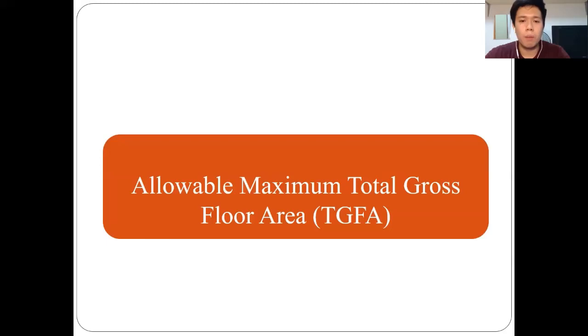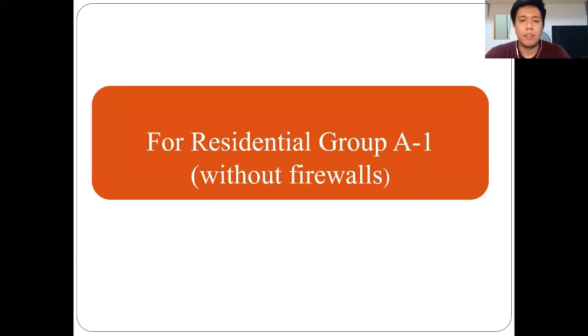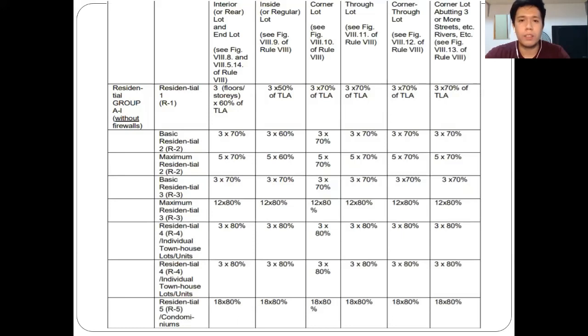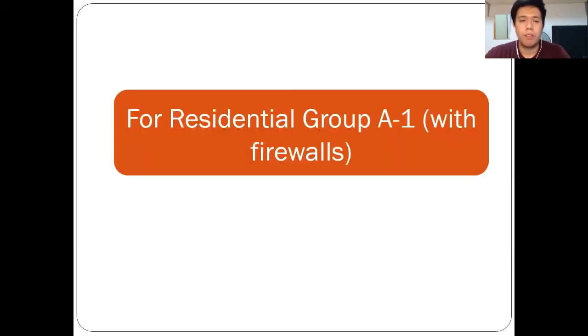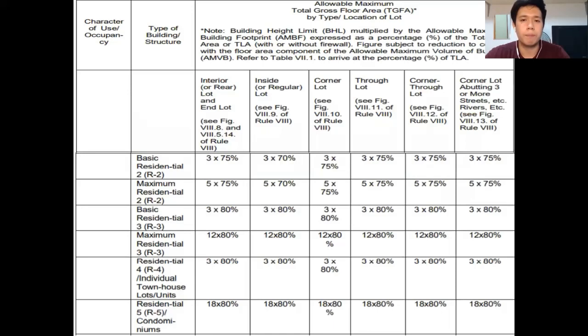For the allowable maximum total gross floor area or TGFA for residential group A1 without firewalls, you may refer to this table. For residential group A1 with firewalls, please again refer to this table.